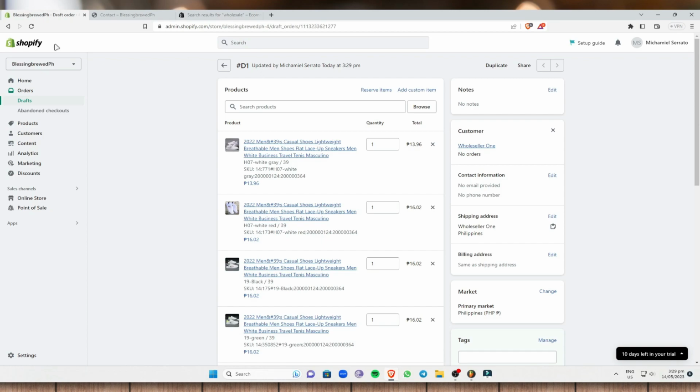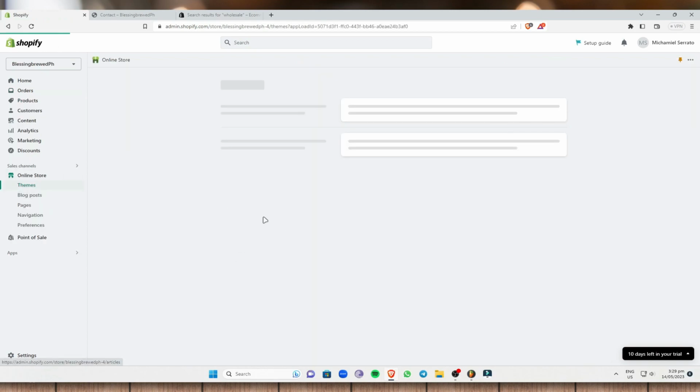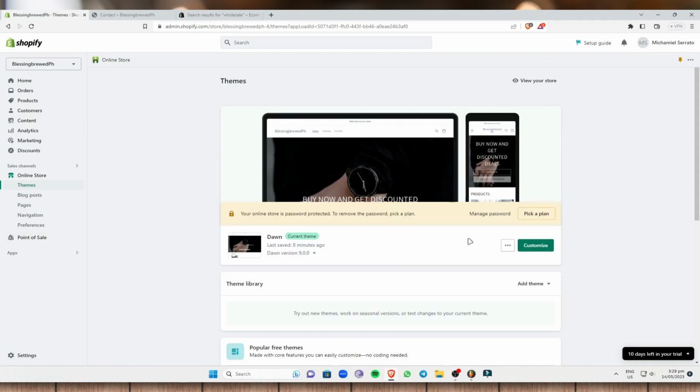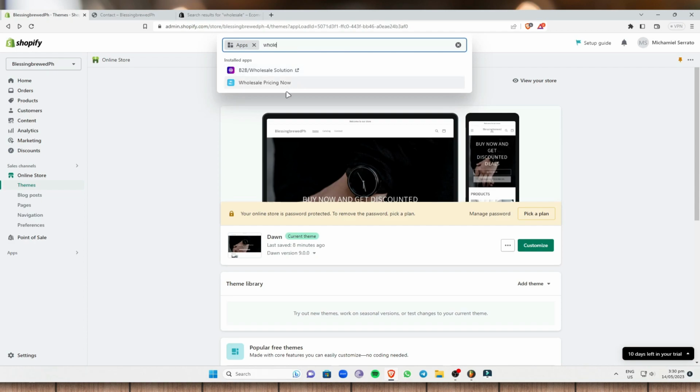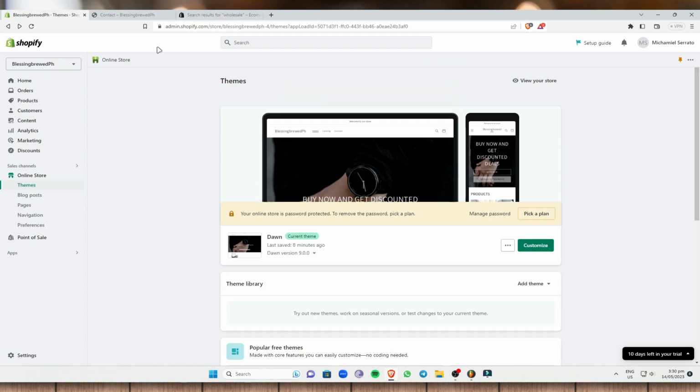So if you want to enter some codes, just hire someone, or if you know how to make some codes, you can actually do that by going to your online store right here, and of course click on these three dotted lines and go to edit code. Or if you want to pay for an app, just go to the app and search for wholesale, and of course pick a plan on the application itself. Or if you want to add a wholesale section manually like I did in my store right here, I'm just going to show you.